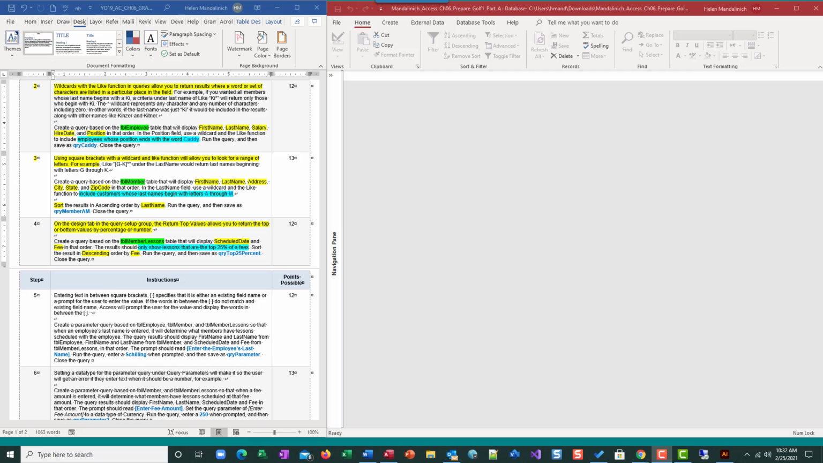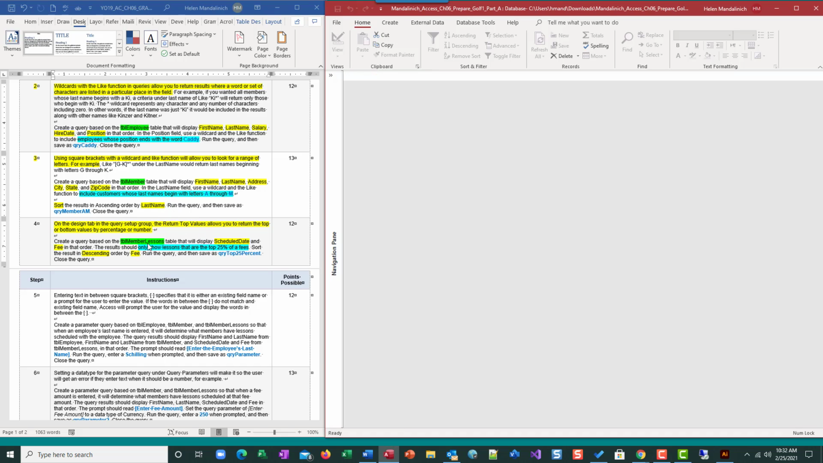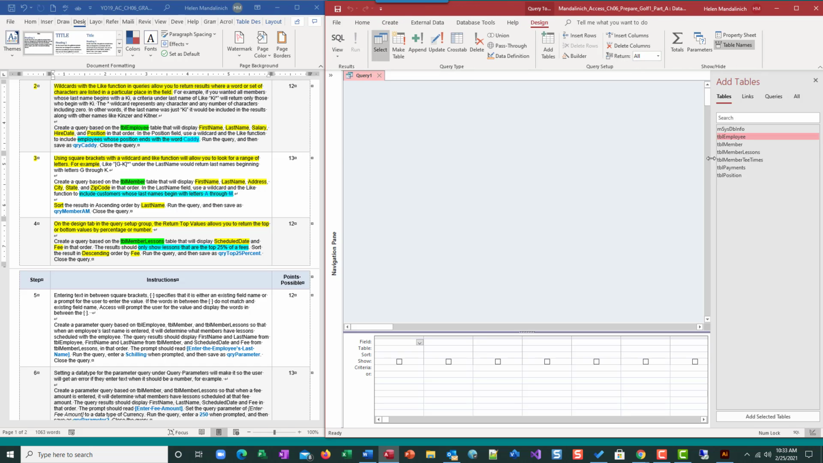Okay, in step number 4, we're going to explore the return top values. This is actually something that's done when you are displaying your query. So we're going to start off building a query just like normal. In this one, we're going to use table member lessons and include schedule, date, and fee. So let's just start with that. Create query in design.